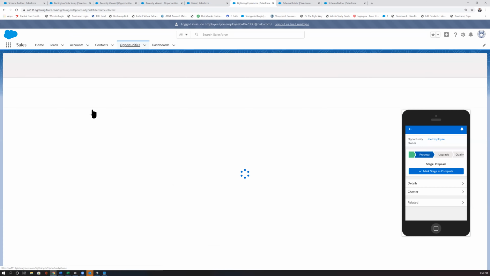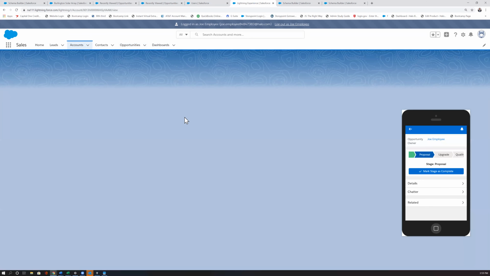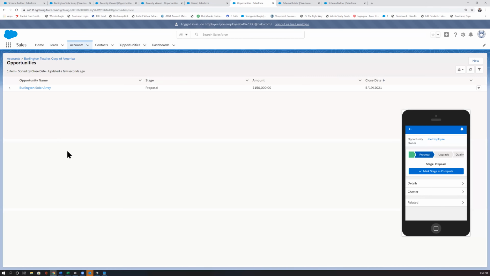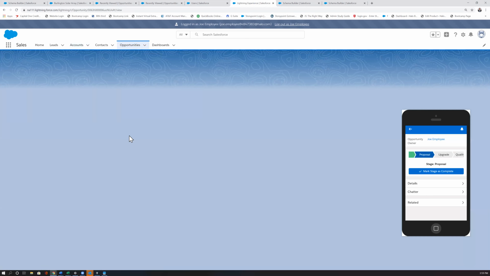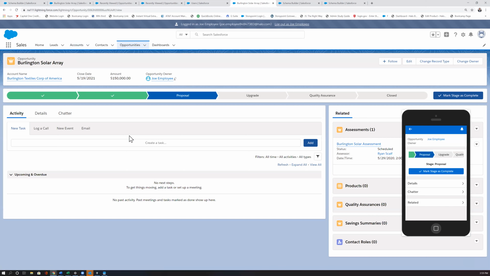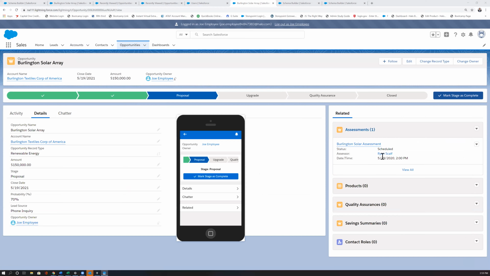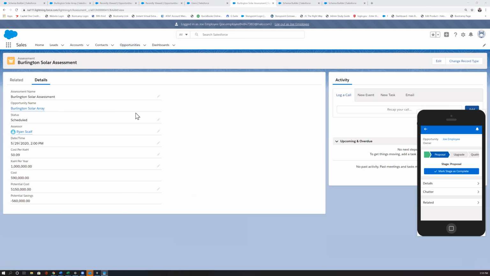Go to my opportunity record. I mean, better yet, we say go to Burlington account. Associated with the Burlington account, we've got one opportunity here. Is there one? Just one. And we'll go to the Burlington solar array. And there we are. We're in the proposal stage. There's our details section as set up in our page layout. And this, we have one assessment here. Click on it, you should see the specifics of it.